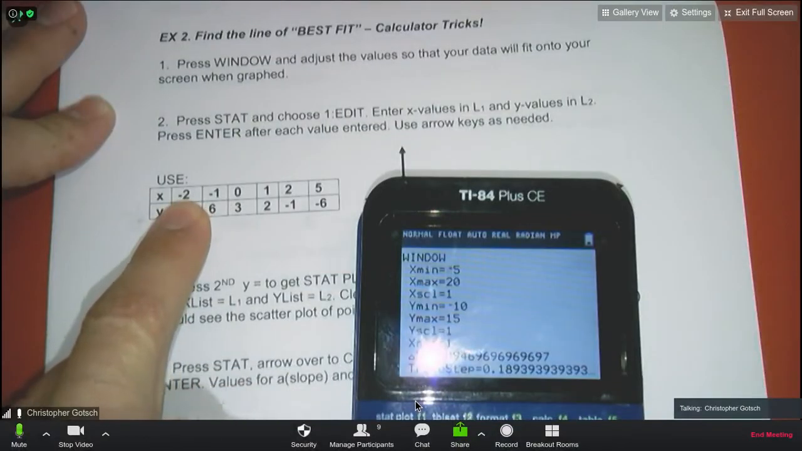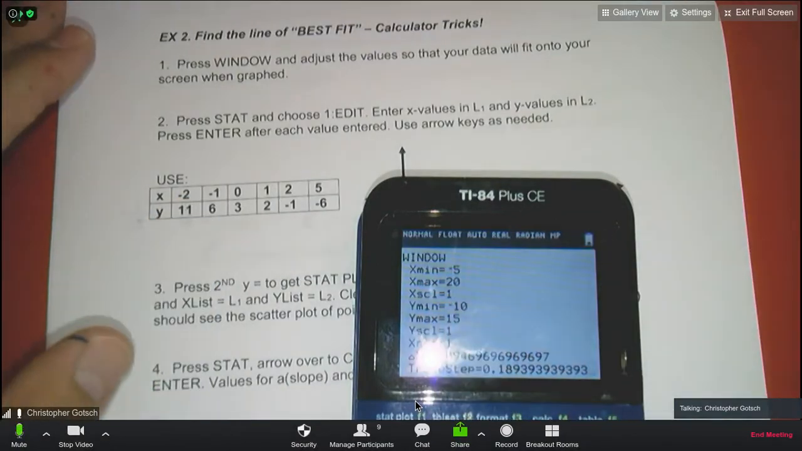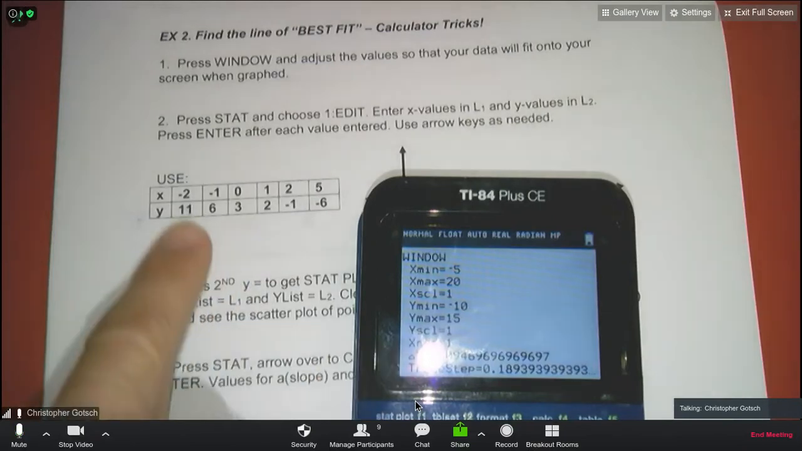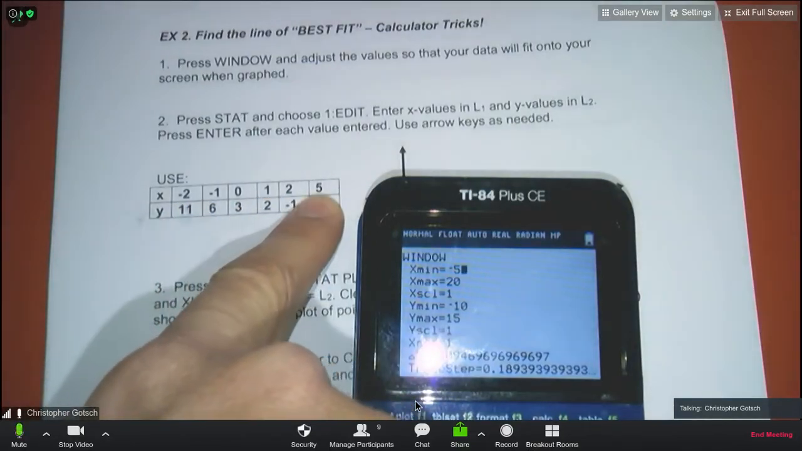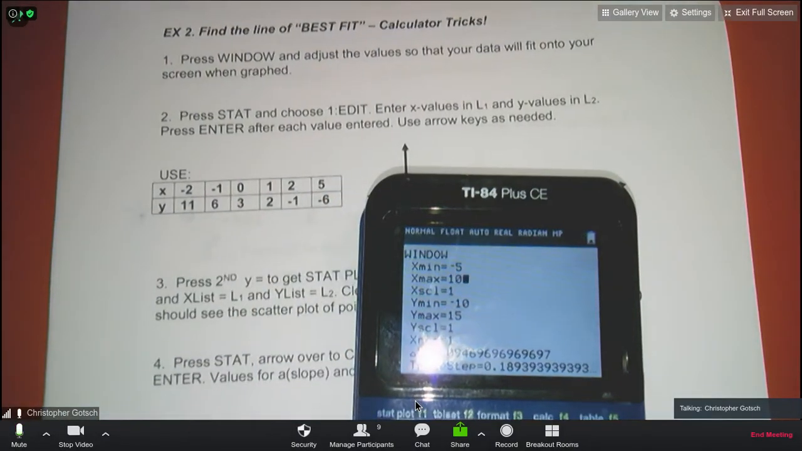So the lowest value, the x min I have, is -2. You could type in -2, but I'm going to type in a little bit past -2 so that the whole dot fills my screen. So you could do -2 or -3 or -4. I recommend going a little bit past. I'm going to go -5. The highest number for the x's is 5, so I'm going to go all the way up for x max. I'm going to go 10. So I got my x max at 10.